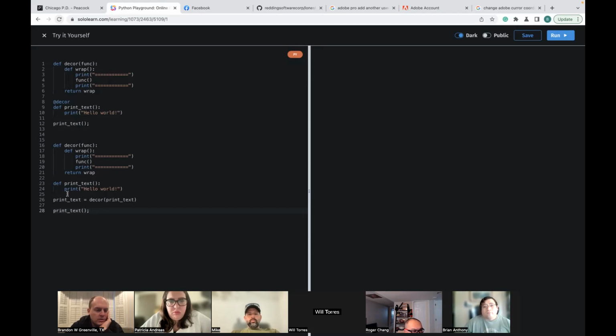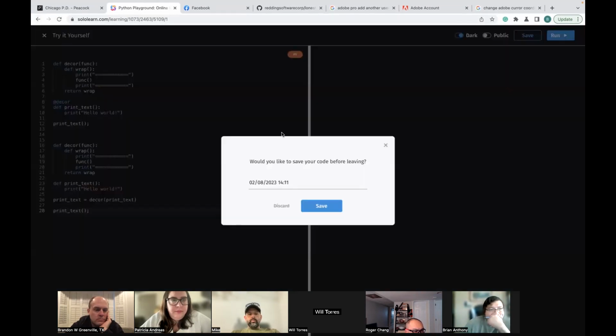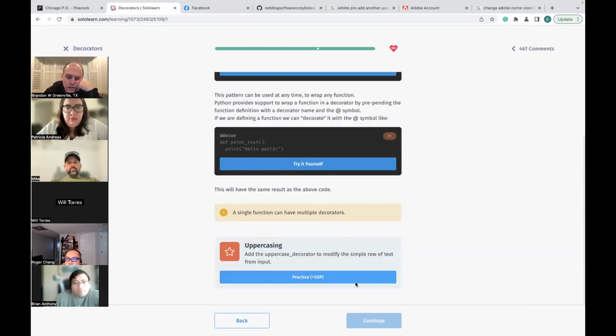You're just, instead of adding this part right here where decor you pass in print text, you're saying decor pass in print text that I'm defining right here. So any questions on that? Because I want y'all to understand that in case y'all ever see this. Okay, go ahead and start on the practice and raise your hand once you're done.